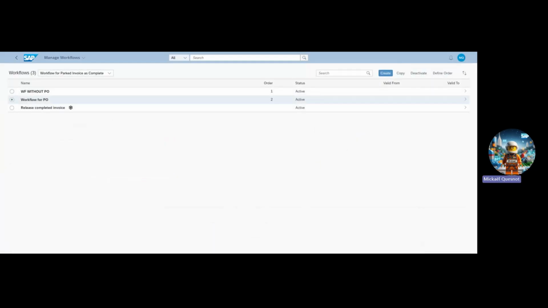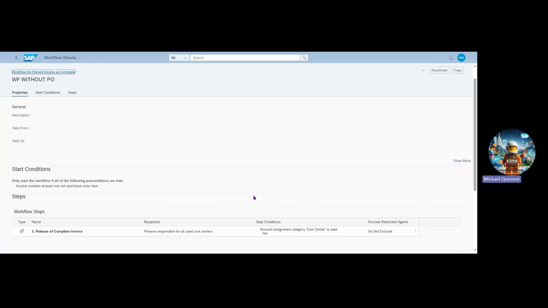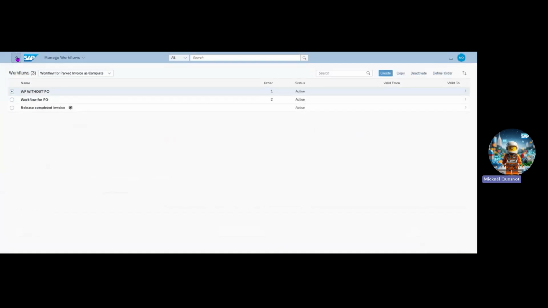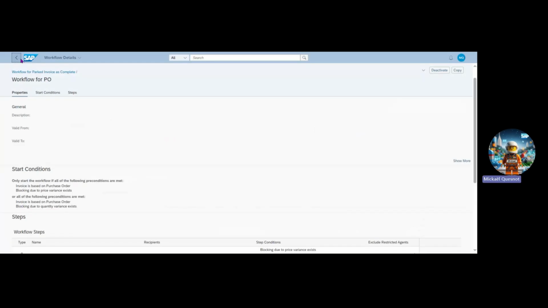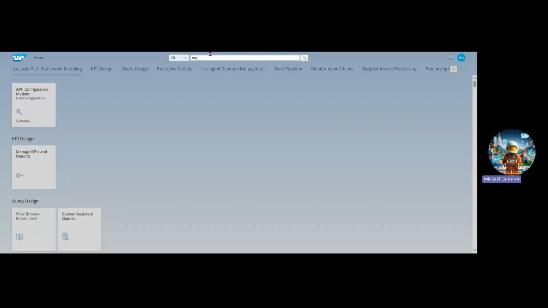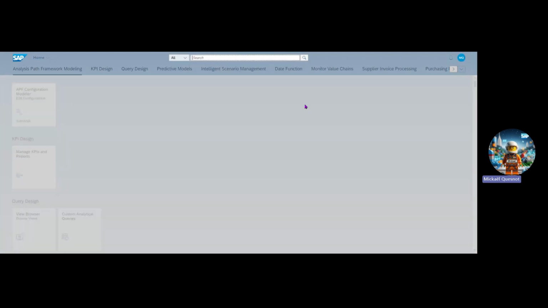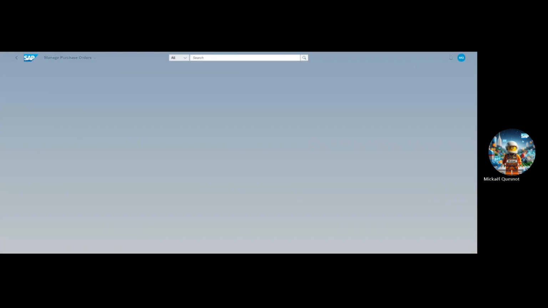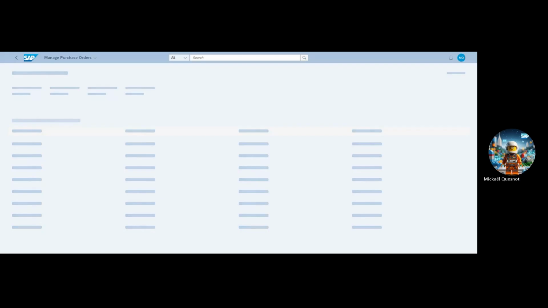So right now we have a workflow without purchase order, and we have a workflow for PO. The one without is very simple: at least one non-purchase-order item, and the person responsible for all used cost centers. So right now I will show you the whole process. Very simple: create, manage purchase order. You can define several steps in this case.